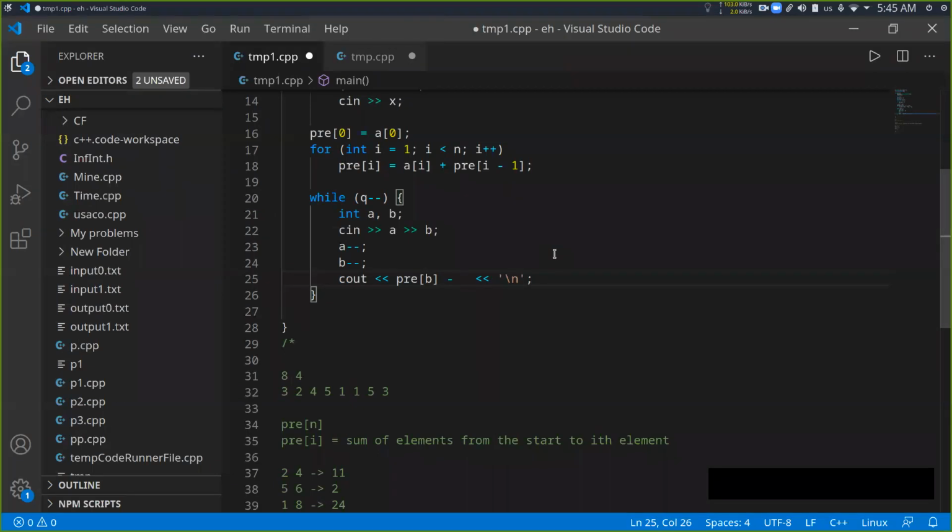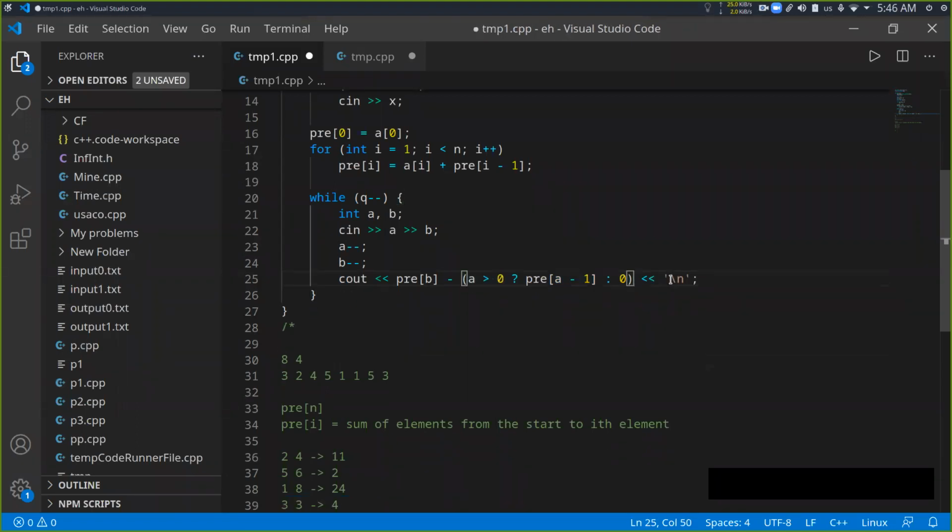So pre of B minus, A greater than 0, then so if A is greater than 0, then I'll just subtract pre of A minus 1, right? Else I'll just do nothing. I'll subtract 0. Okay, is it clear here? That's it. So let's test it.